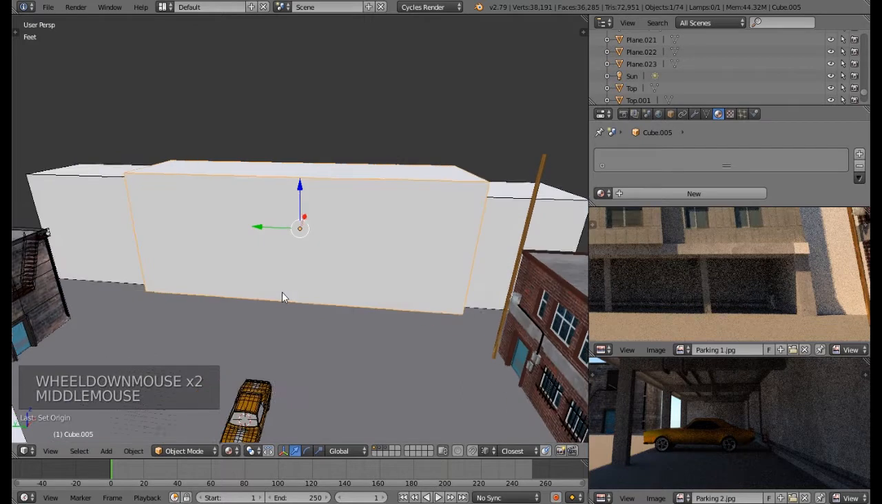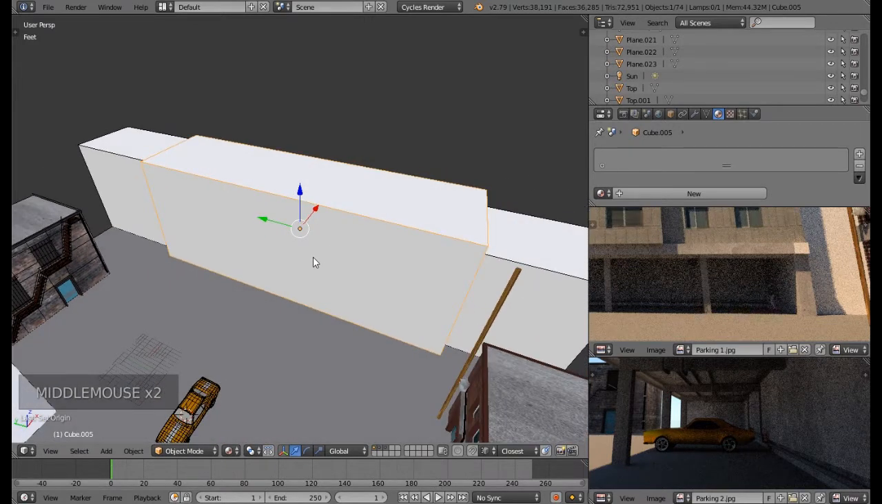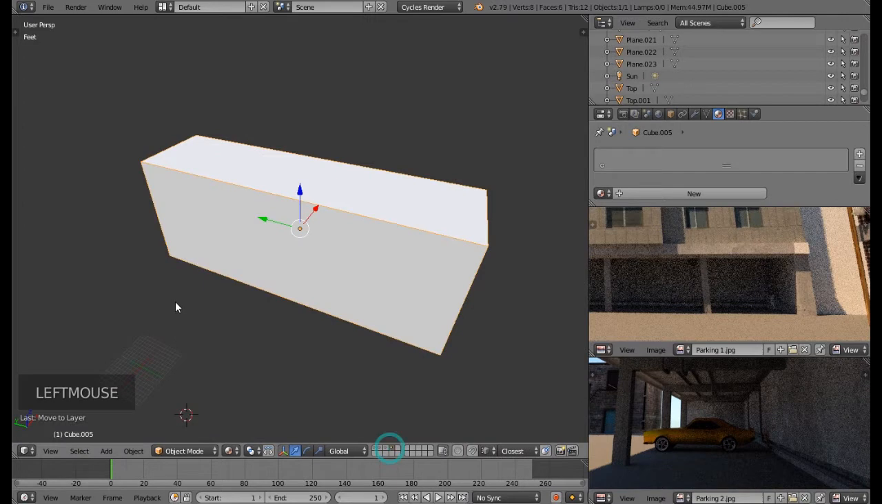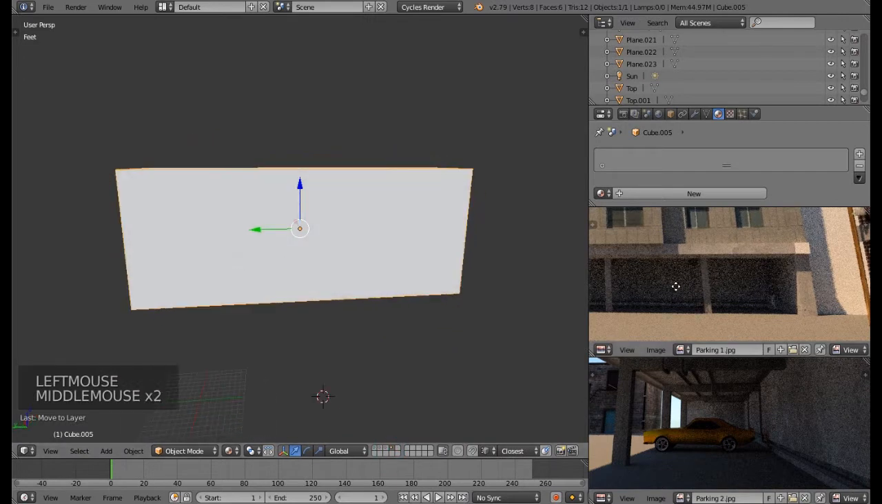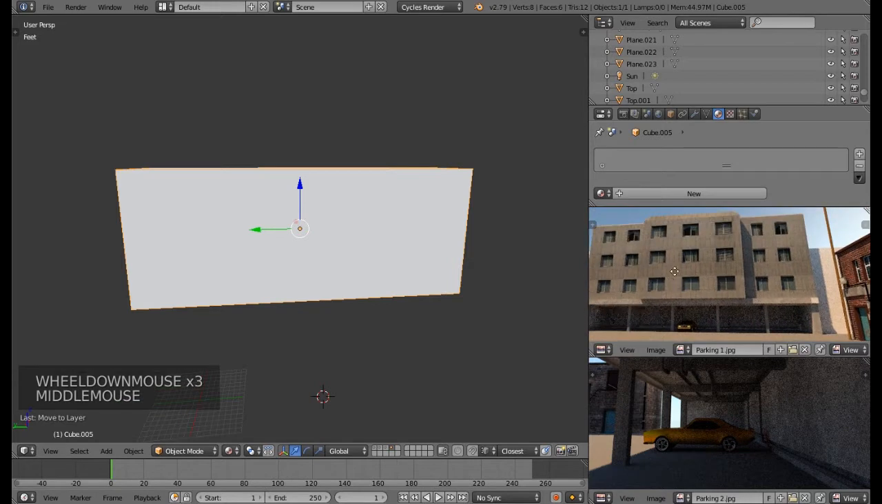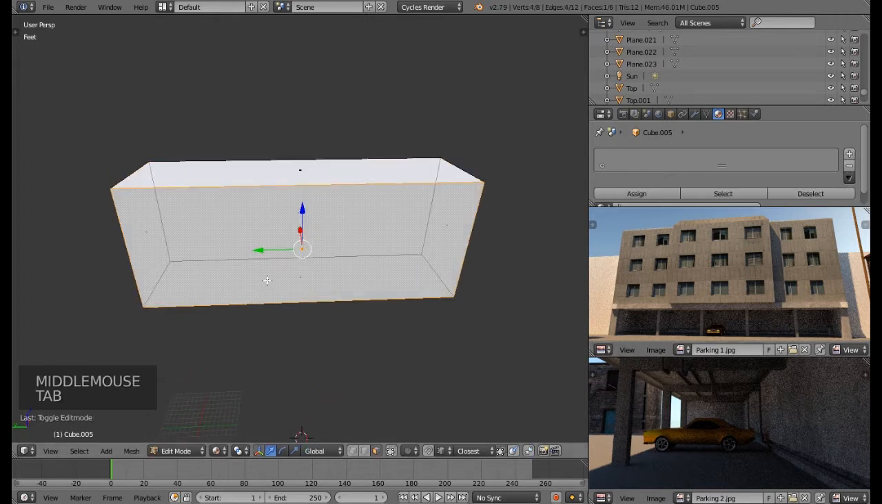Okay, let's get started. First, I'm gonna move this cube into another layer. So hit M and let's move it into the fourth layer. Gonna go there and I'm gonna use this image as a reference image. So go back, and I think I'm gonna start by inserting some edge loops. The first one's gonna be right here and the other one here. So let's do that.